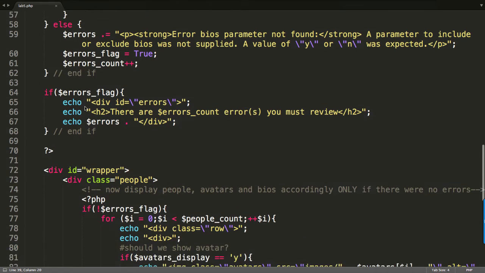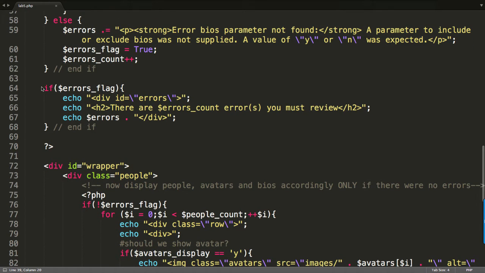So what I then do is I say, hey, on line 64, if the errors flag is true, right? I didn't have to write equals equals true because this is the same thing. If this condition is true, echo out a div with an ID of errors, okay? Echo an H2, there are errors count, right? That's the count. You must review. And then I echo out the errors string, which contains one or more errors, and I close the div. Okay? You cool with that? Again, hit pause at any time if you want to hear me speak about what's going on here again.